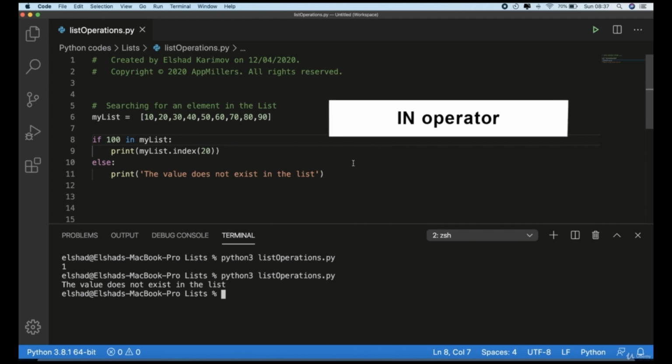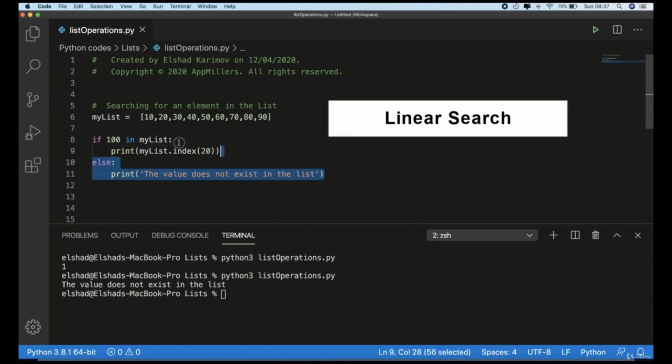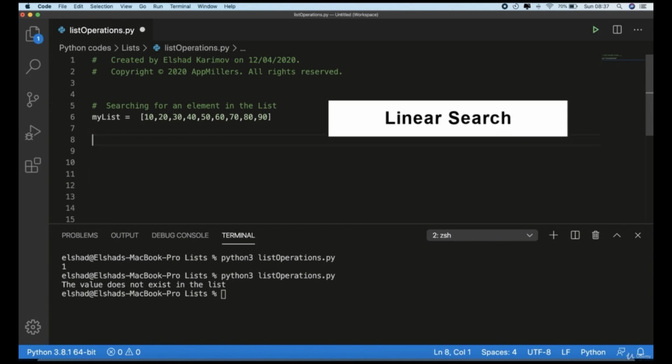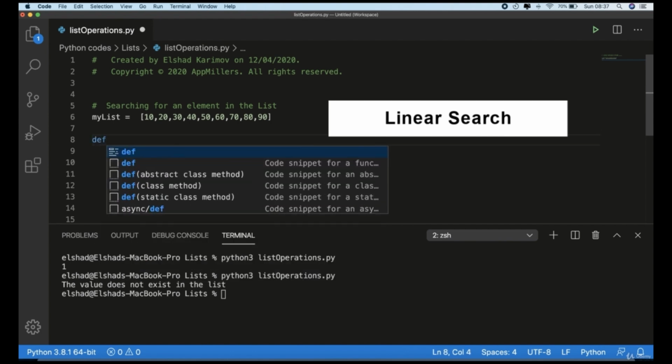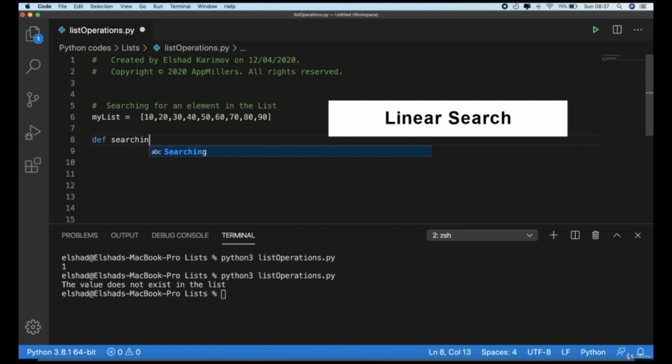So let's look at the second method. The second method is linear search. So for linear search, I will create a function over here. Let me delete this code from here. We can create one function, for example, search in list. And this function will take two parameters. First parameter will be the list, and the second parameter will be the value that we are looking for.